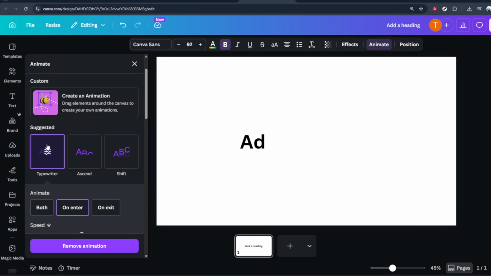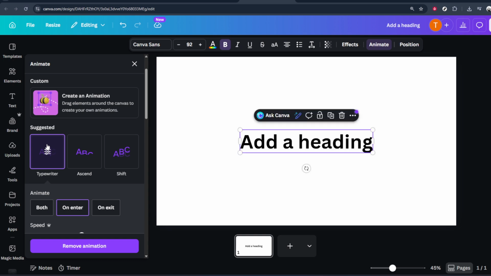If the effect feels too fast or too slow, look for any available timing or duration controls in the animation settings and adjust them until it feels right. When you're happy with the result, you can continue designing as usual or export your project as a video or GIF so the typing effect is preserved.